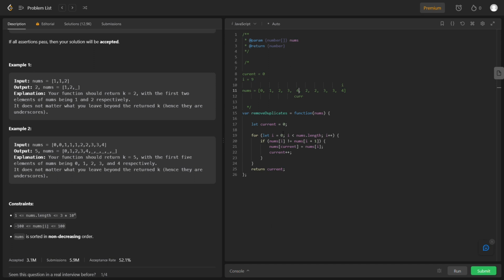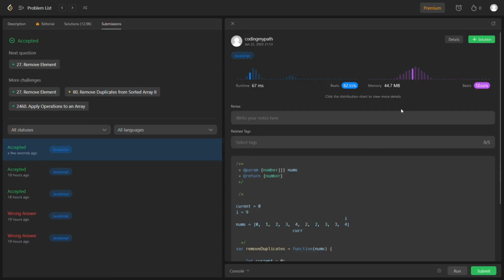Now there's nothing left on the array. We went through the array, so then we exit the for loop and we return the current. And let's check it out and see if this is right. Okay, perfect. There we go.